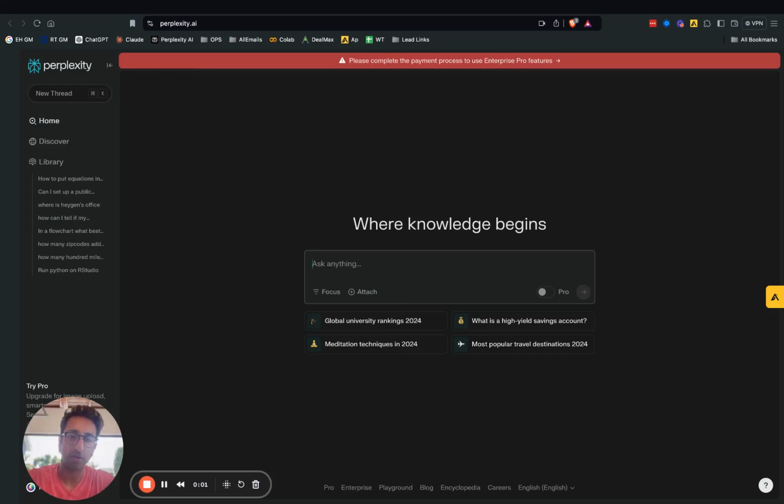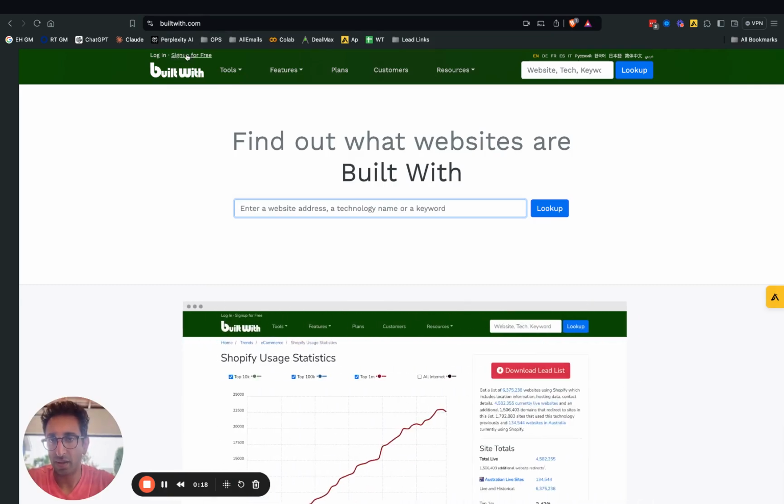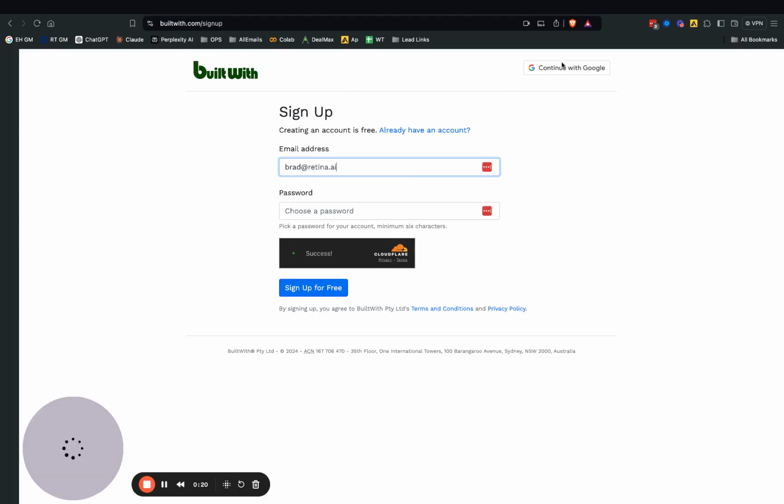Hi, everyone. I'm going to share a workflow today where we will enrich data with ChatGPT. But we'll start with a tool called Builtwith. Builtwith is a tool that will provide us with some initial list that we can get started with.